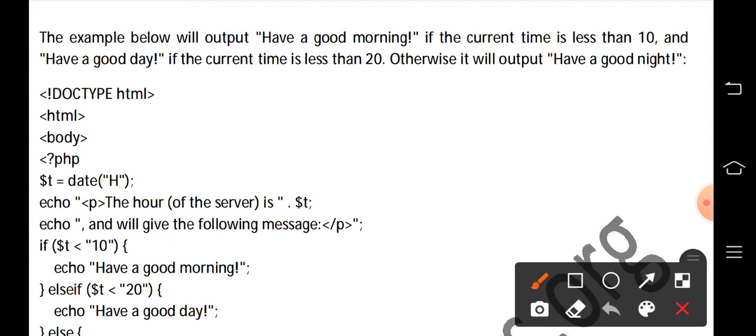The example below will output "Have a good morning" if the current time is less than 10, and "Have a good day" if the current time is less than 20, and if it is greater than 20, it will print "Have a good night". Seeing this example, we have the first condition.